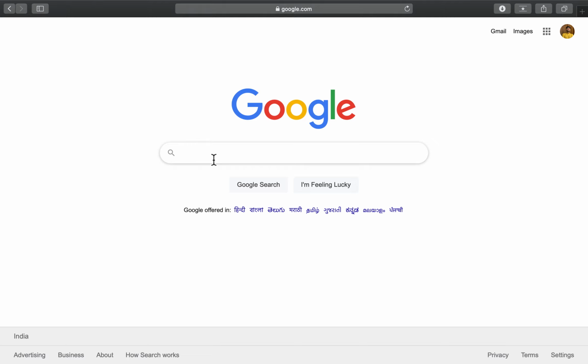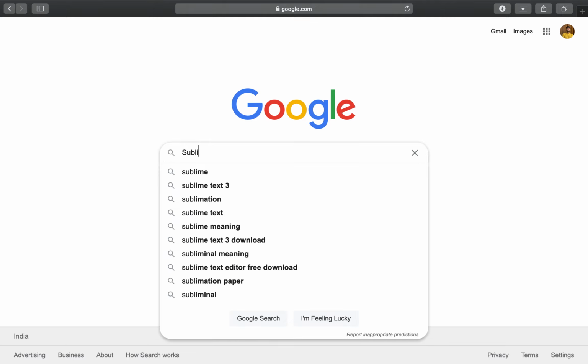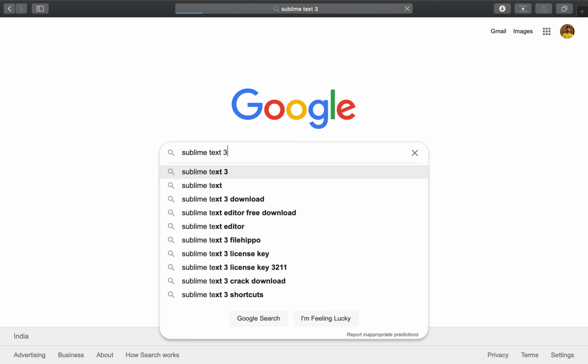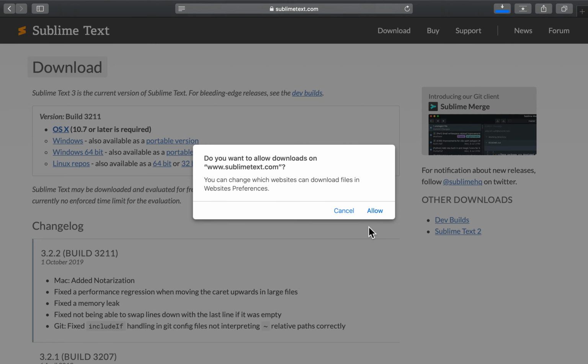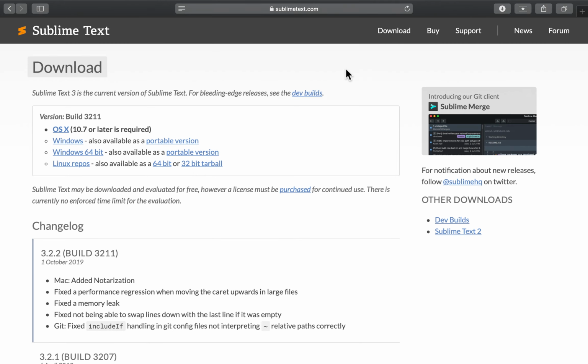So let us start with Google. Type Sublime Text Editor and download it. Click on Download OS X. They will ask you for confirmation. Click on Allow, if you do not have Sublime Text 3 already installed on your computer. But if you have, like me, press cancel. So now let us begin.